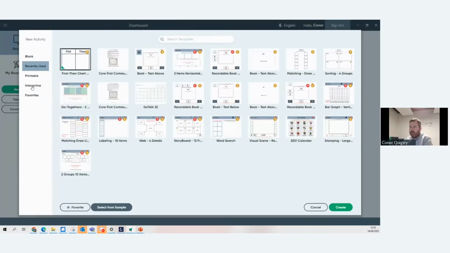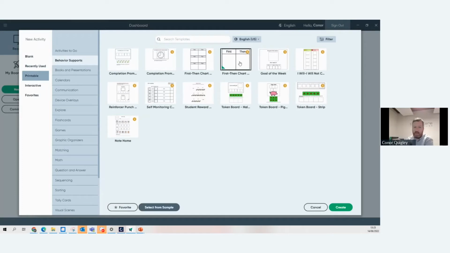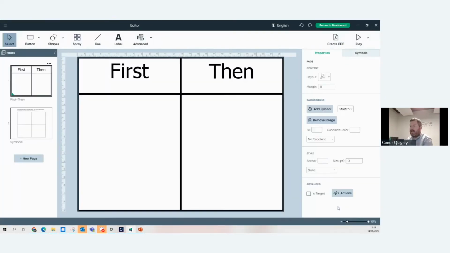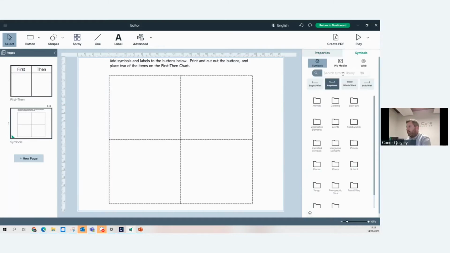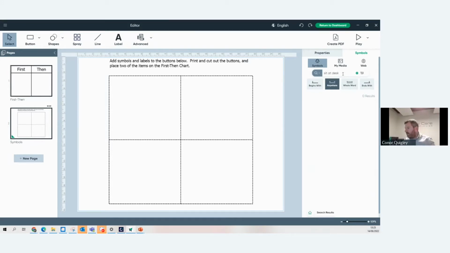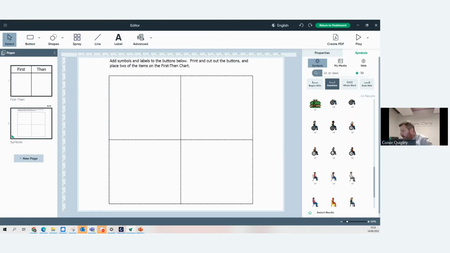I'll click on new, printable, behavior supports. And if I wanted to create one from this, I would click create. And now when I click create, these 4 are empty. So if I wanted to search for a symbol, so if I wanted to, I don't know, sit at desk. Let's see, do I have something here? I can look for a symbol.